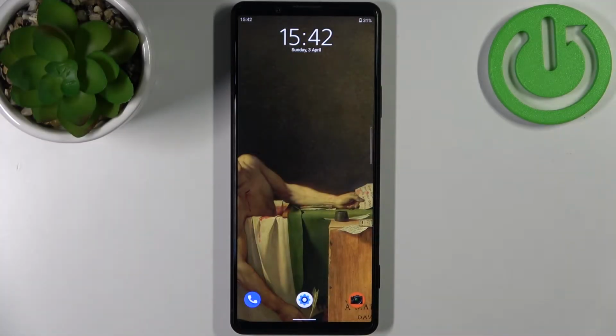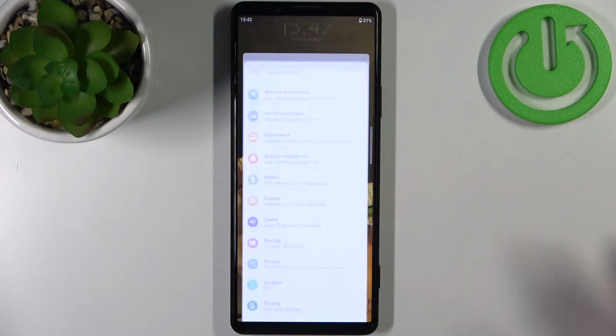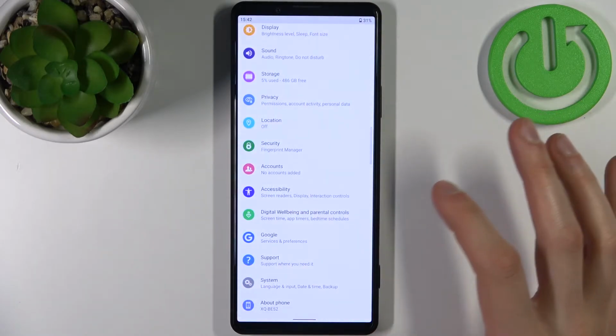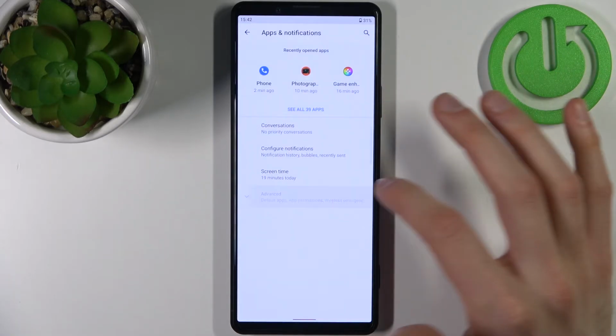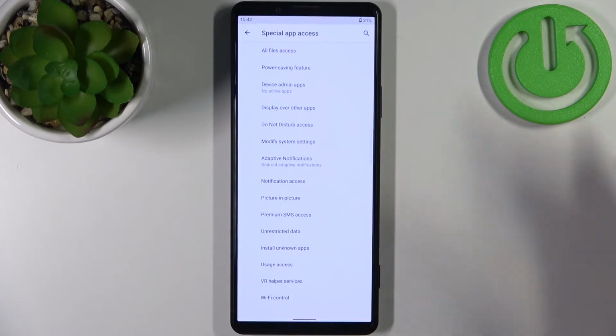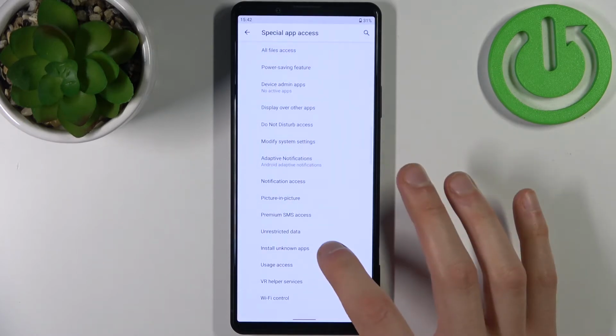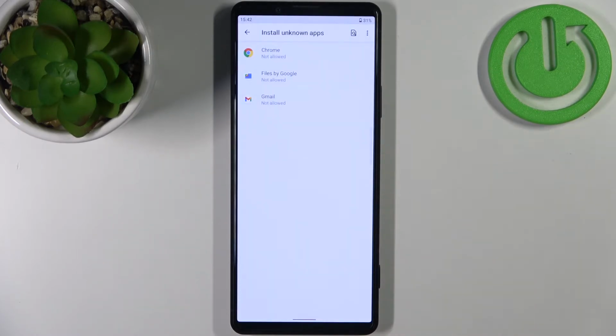Here I have SONY Xperia Pro-I, and today I'm going to show you how to enable installation from the unknown sources on this device. So firstly you have to open settings, then go to the apps and notifications, advanced, special app access, and here you have install unknown apps.